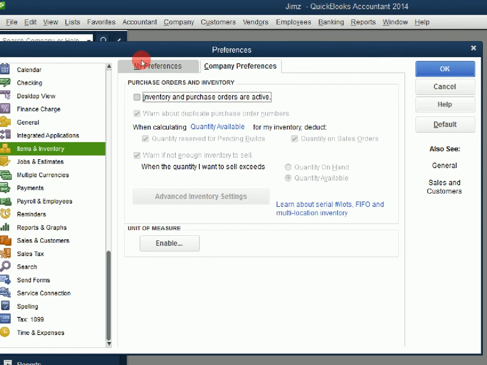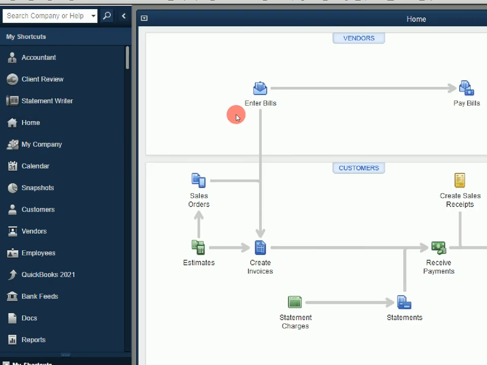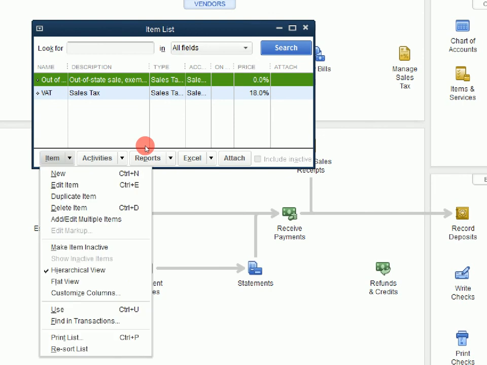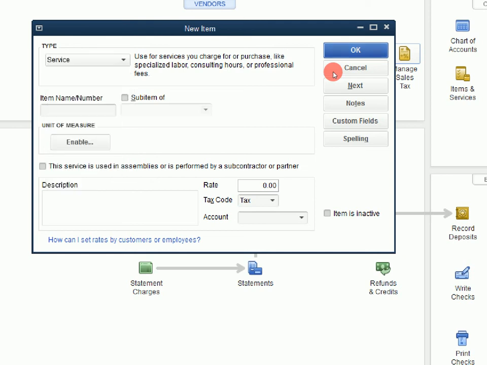So if it is unchecked like that, I want you to notice when you go back home and try to come to items and create an item, you will notice that there is no option for inventory part. There is non-inventory. Non-inventory are those goods which are ordered and sold on order from the supplier straight to the end consumer. So if you want goods which you put in your shop and wait for clients to come over, then you have to have checked that inventory and purchase orders are active.